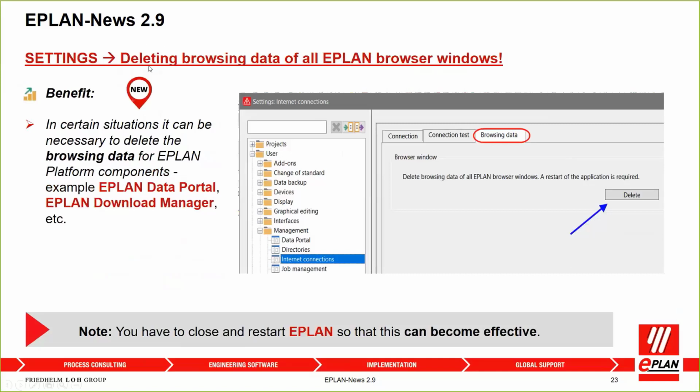Previously, to delete all the browsing history in EPLAN, you'd have to shut down EPLAN and then restart it. This data could be the data portal data, ePulse, etc. In 2.9, in the settings, you can now use this delete button to delete any of the browsing history. This just allows it to become a bit more efficient.